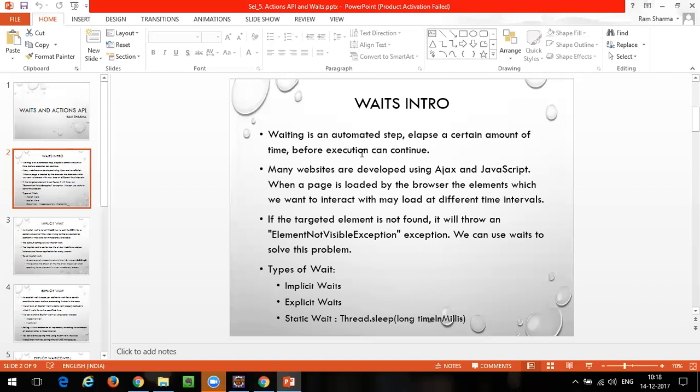Right. So many websites nowadays are developed using Ajax and JavaScript. When a page is loaded in the browser, the elements you want to interact with may load at different time intervals. In this kind of case, if we want to interact with the element and the target element is not found, it may throw an exception called element not visible exception, and we will use waits to solve this kind of issue.